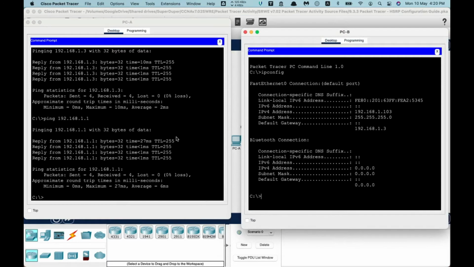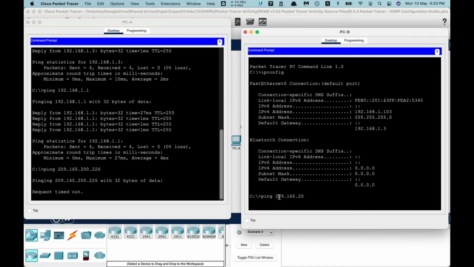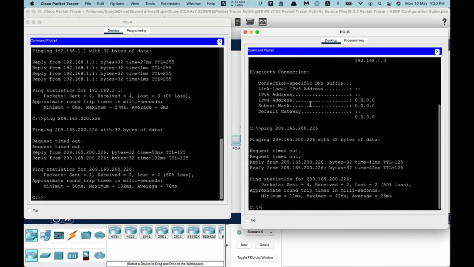The web server is 209.165.200.226. So now I'm going to ping 209.165.200.226. I hope the IP address is correct. Ping 209.165.200.226. Okay, now I get a reply. So they will be able to reach it even though they are using a different default gateway.